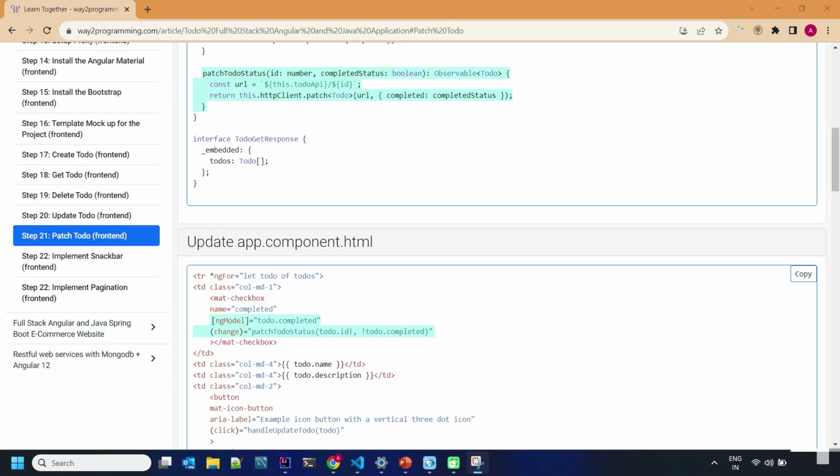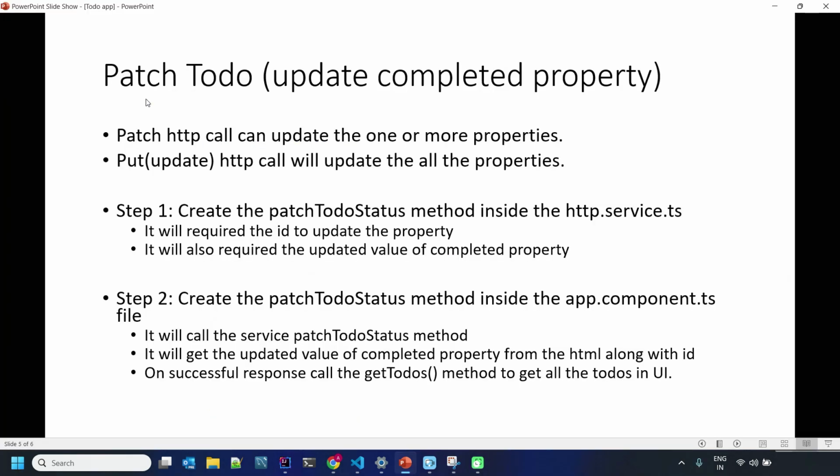In the previous video we added the update functionality to our application, and in this video we will be working on patch functionality. Let's quickly see the difference between patch and update. A patch HTTP call can update one or more properties. A put HTTP call will update all the properties.